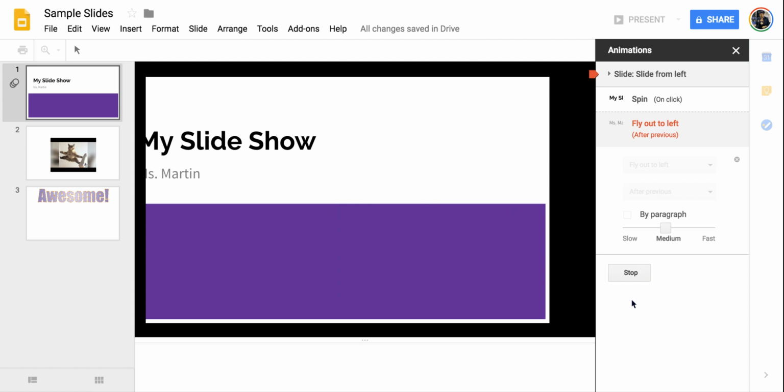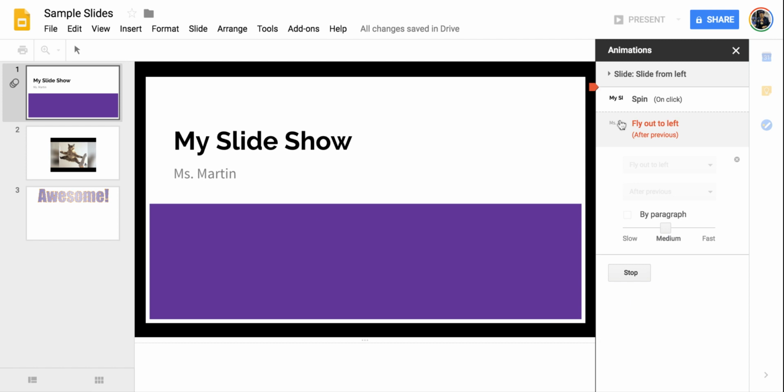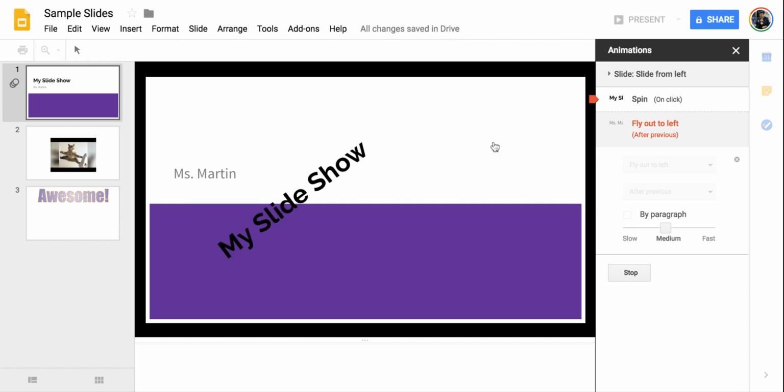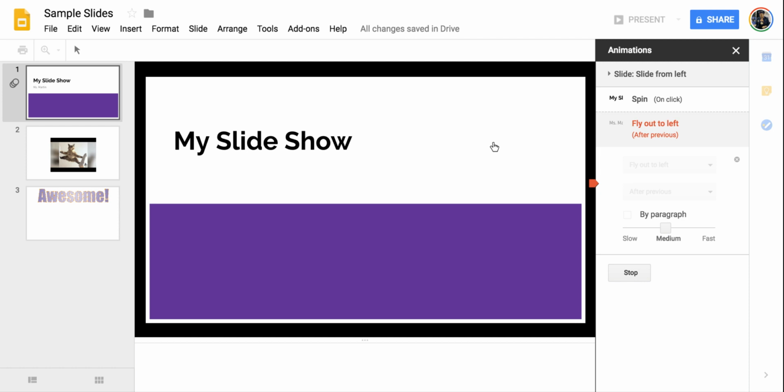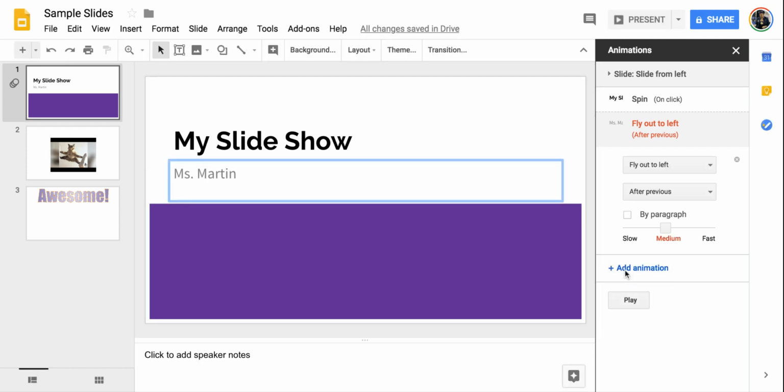Here comes my slide. And in order to do this first effect, I have to click. And then after it's done clicking, the other one flies out. So I can see if I like it or not, click stop, and then I can go in and make changes or continue on to my next slide.